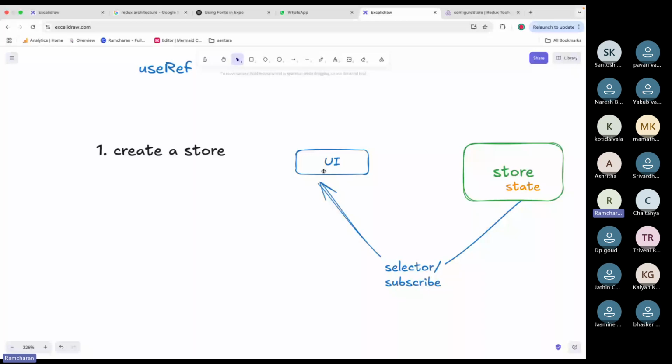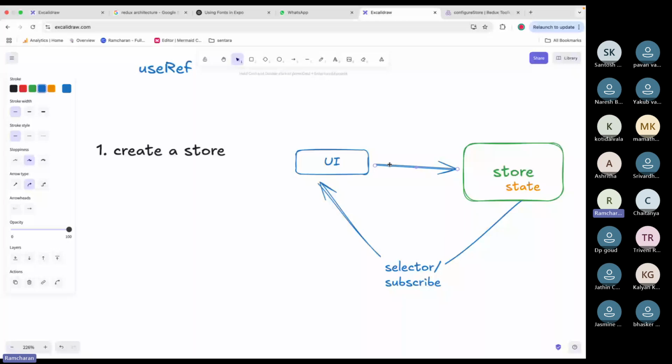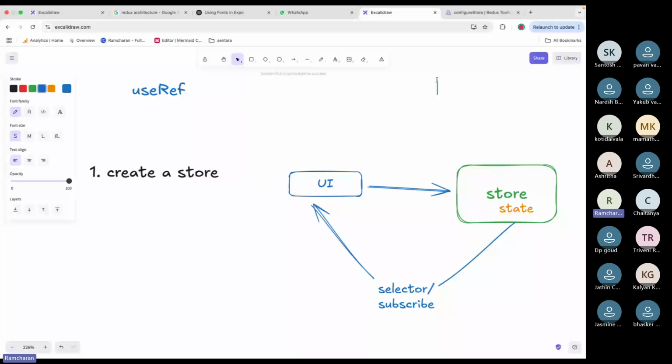I'll tell you about this, but just before this, how will you change the state? Will you directly change the state from the UI? No, we should not change the state directly. You should not mutate the state directly. What is this word mutate called? Change. Okay, mutate means change. Don't change the state directly. This is a rule, okay? You have to follow it. You should not change the state directly. So how will you change the state?